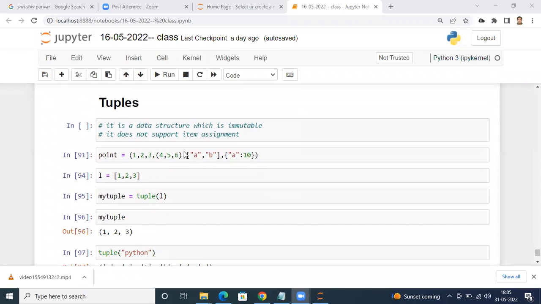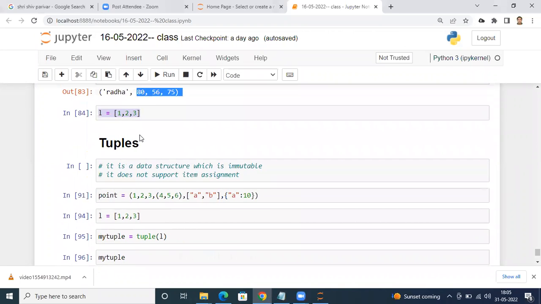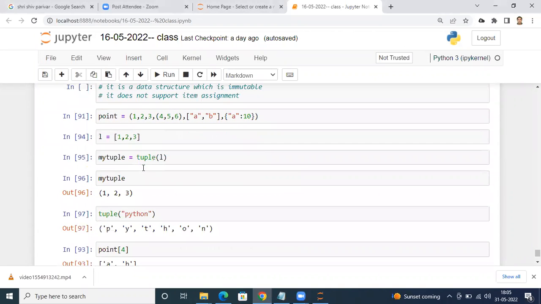I think we started with the tuples, and we discussed what a tuple is. A tuple is again a data structure, but it is immutable. What do you mean by immutable? It means it does not support item assignment.